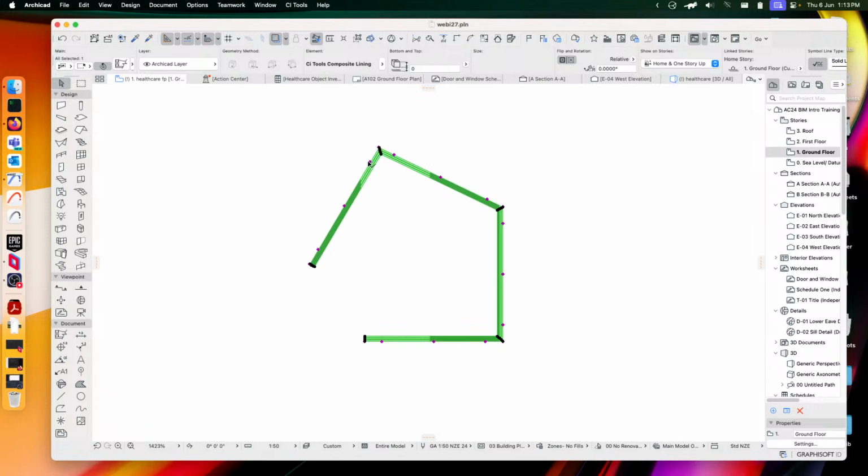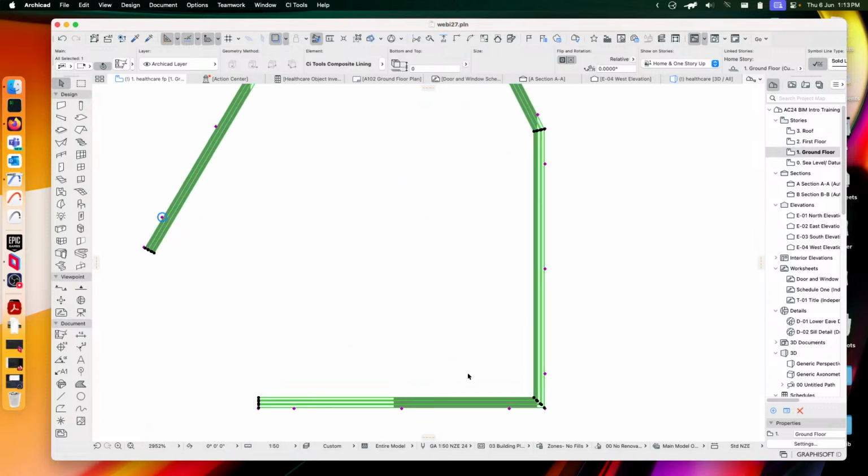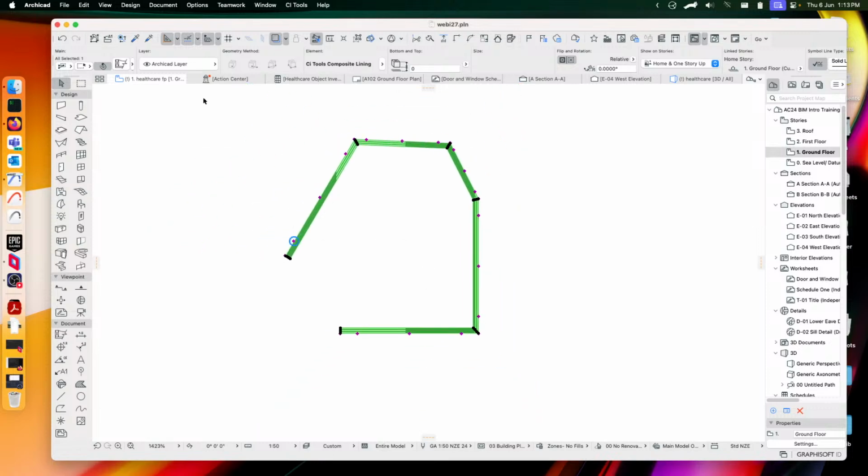So you can grab hold of these end purple hotspots to add additional lengths, and you can grab the middle ones to add additional nodes to existing edges. So it works very similarly to how any of the other polygon shaped tools in ArchiCAD work. And you can just go through and build up your composite lining using that.